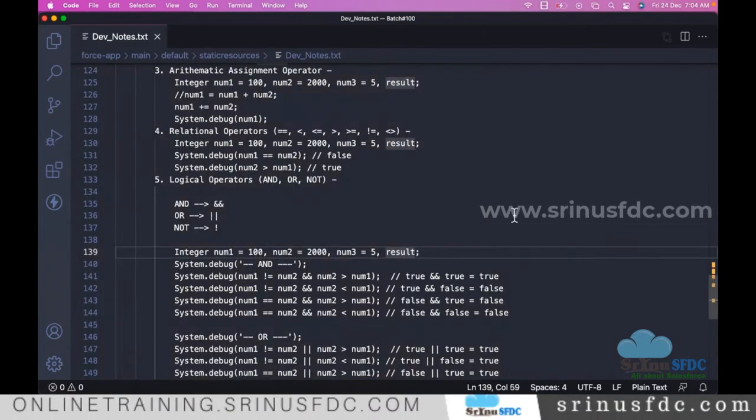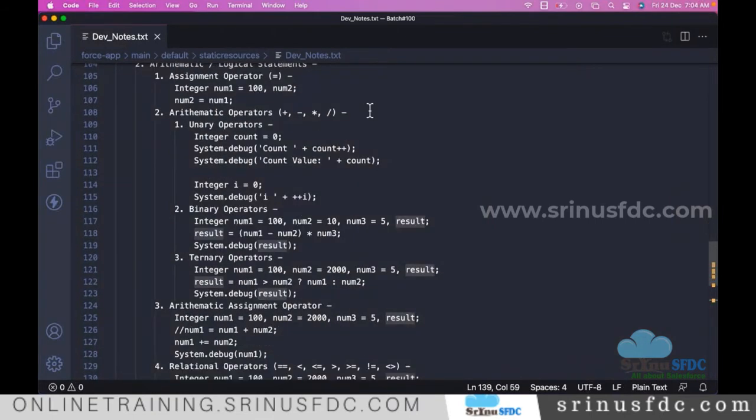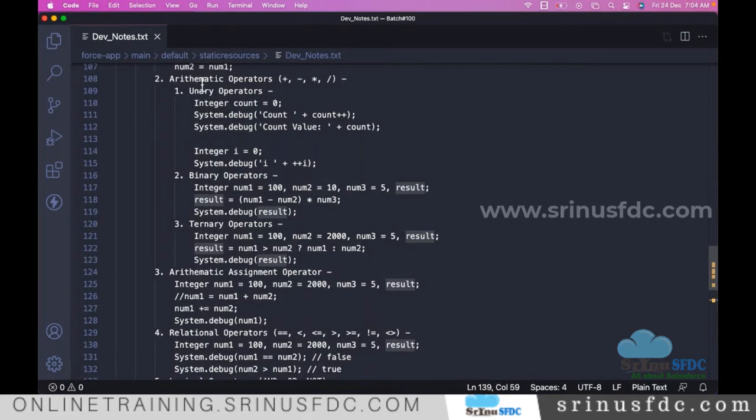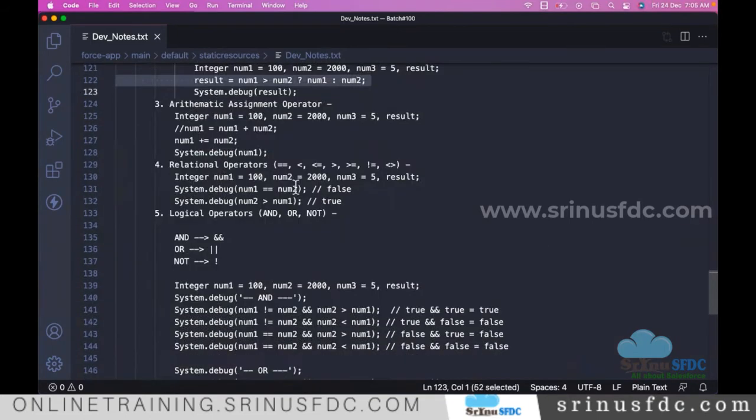Okay, so yesterday we discussed some of these arithmetic operators, how we deal with the assignment operator and also the arithmetic operators. We have different classifications. When we say unary operator, we use plus plus, minus minus, and we also discussed the binary expression and the ternary operator. We also discussed arithmetic assignment operators and the relational operators, which do comparisons and return either true or false.